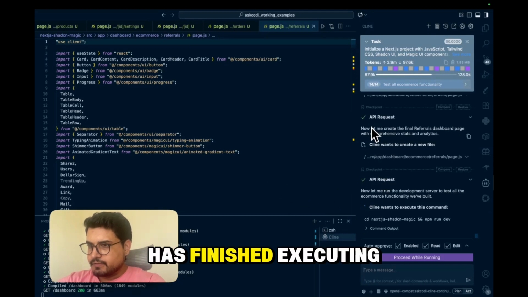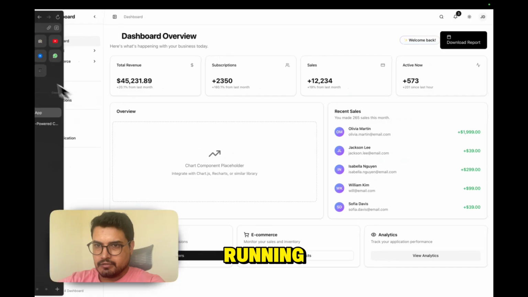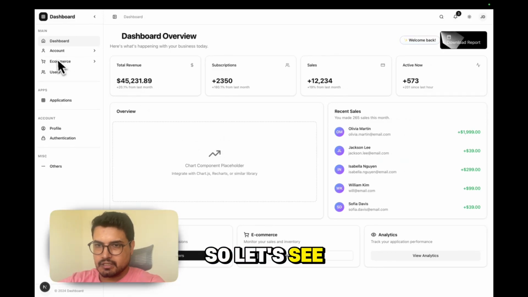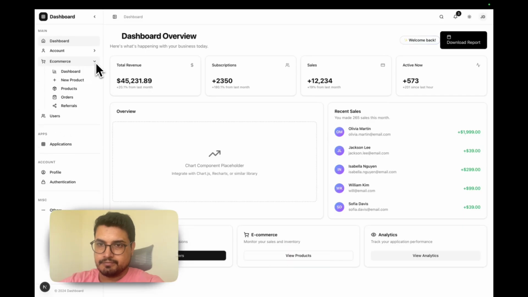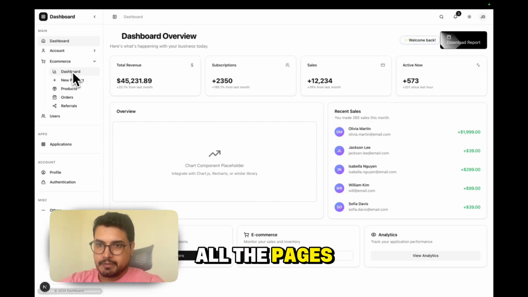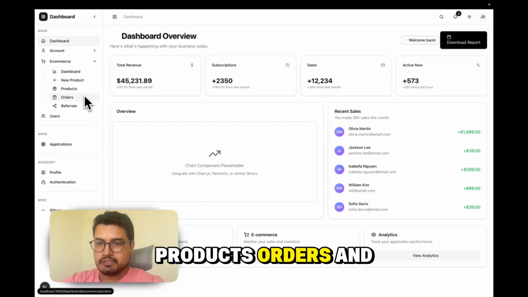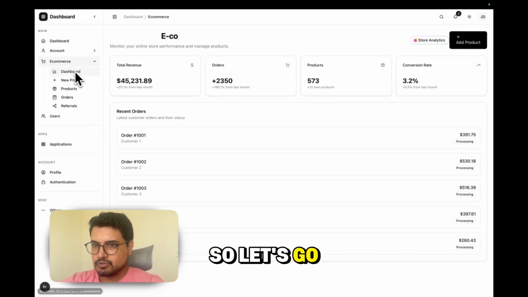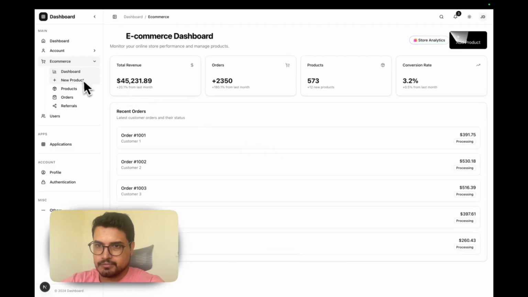Okay, so Cline has finished executing the plan and my dev server is already running. So let's see what Cline has built. Since I asked it to build the e-commerce pages, now I have e-commerce navigation as a drop down in the sidebar. So I see all the pages that I wanted it to create, like the dashboard, the products, orders, and the referrals. So let's go through all the pages one by one and check if everything is in order.